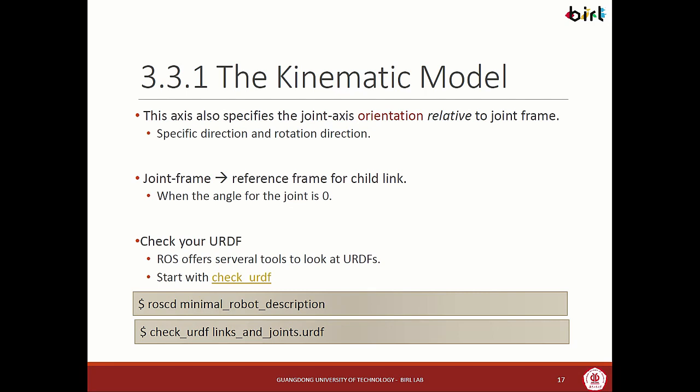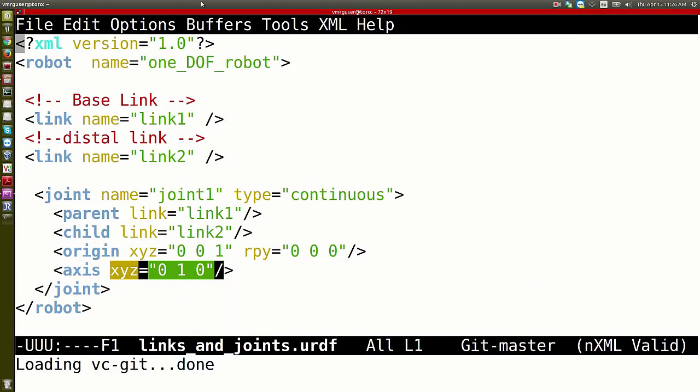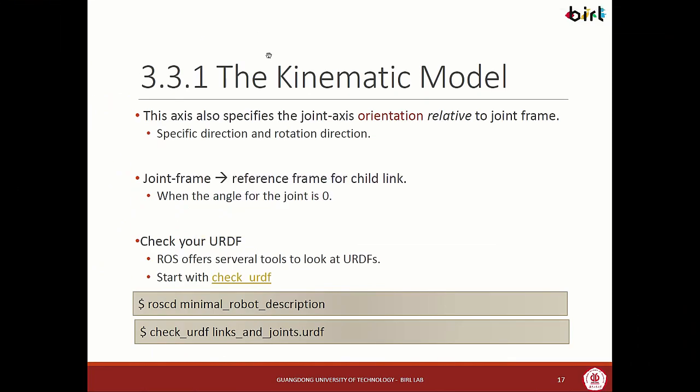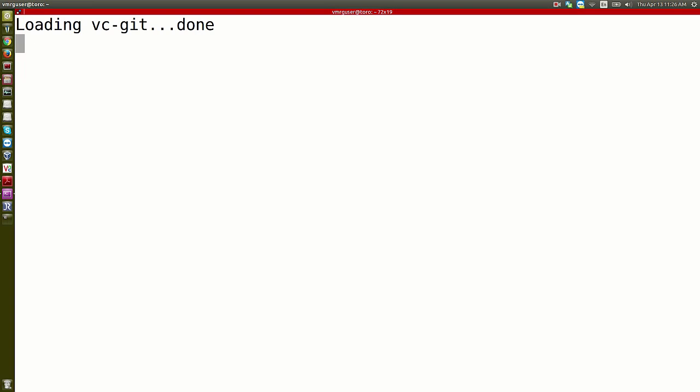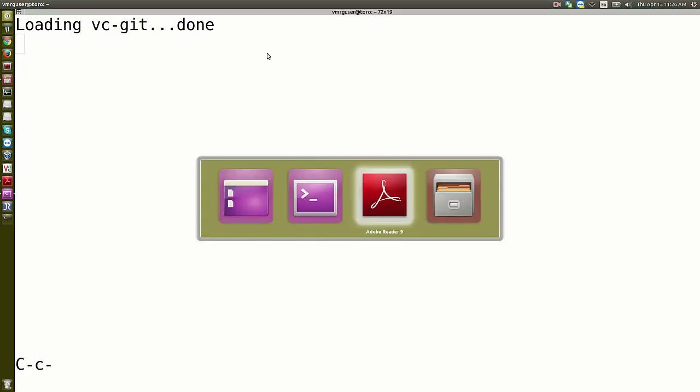So there's a command called check URDF that can quickly let us see what the file looks like. So for example, here, let me go back to that. What happened here?